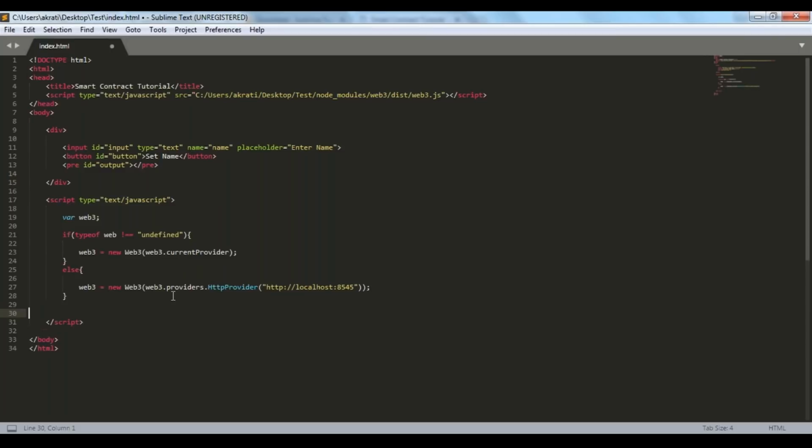So now that we've specified our provider, we need to specify our default account. So web3.eth.defaultAccount equals web3.eth.accounts[0]. This basically means that we're setting the first account as the default account, and we'll be doing all our transactions based on this. So now we need to define a contract. So our new contract equals web3.eth.contract.